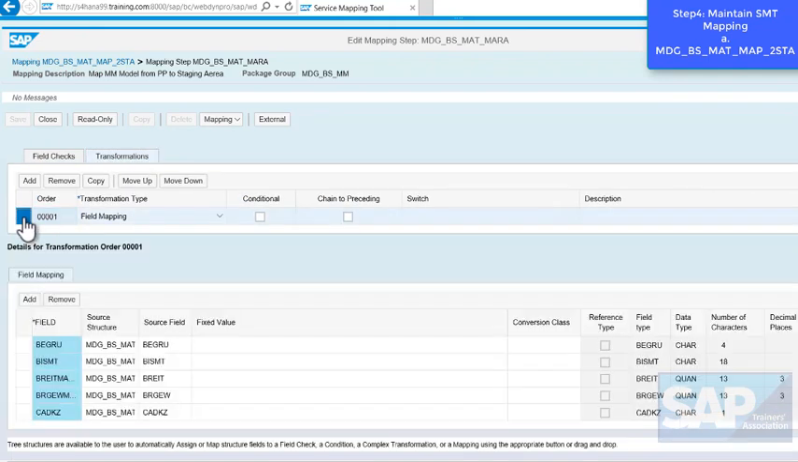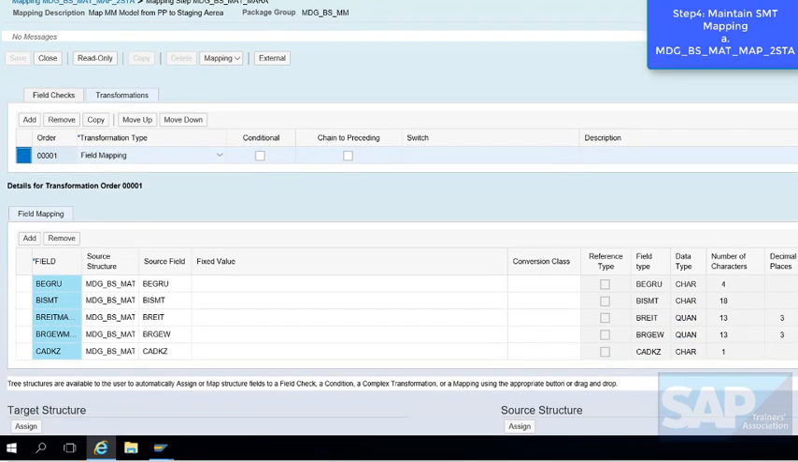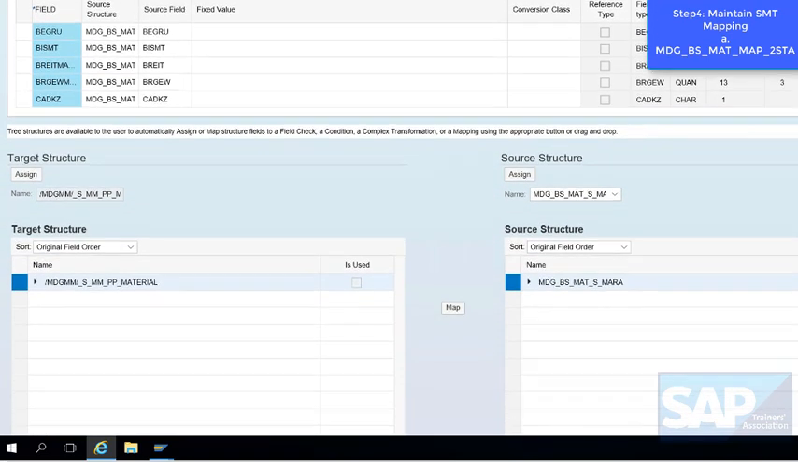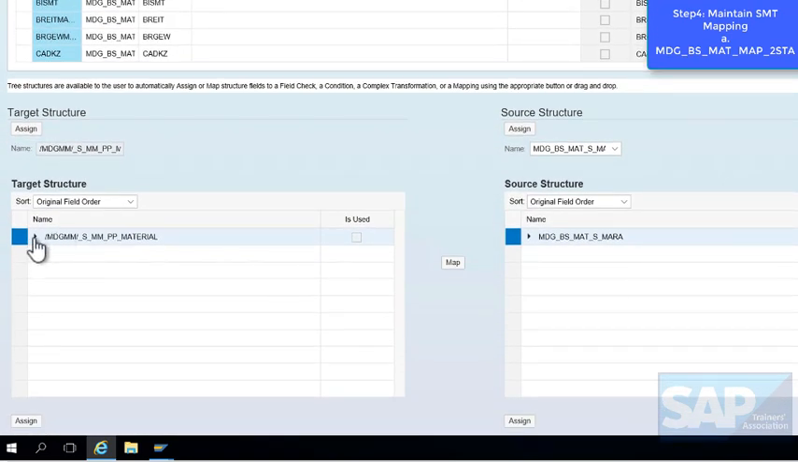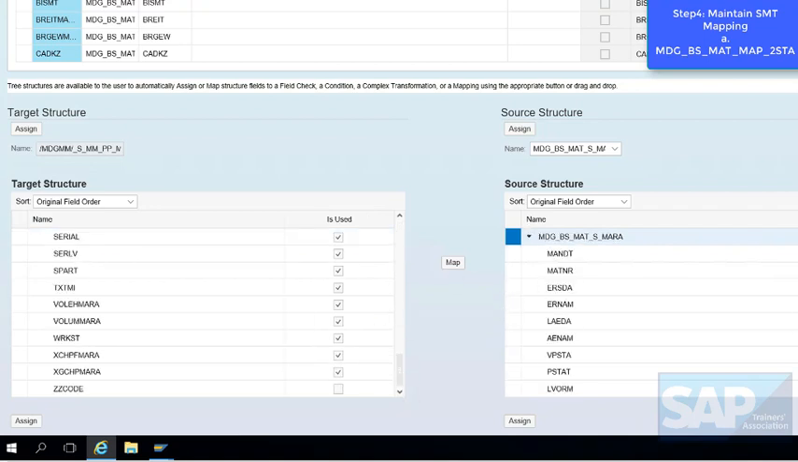Here there is only one row, select it. Now it opens a list, but don't worry about it. We need to scroll down further to the bottom, where we should see two structures, one on the left, one on the right. One is the target structure, one is the source structure, and there is a map button in between. It's pretty simple. You just need to know what to map with what, which is also very obvious for us. We just need to map ZZ code to ZZ code.